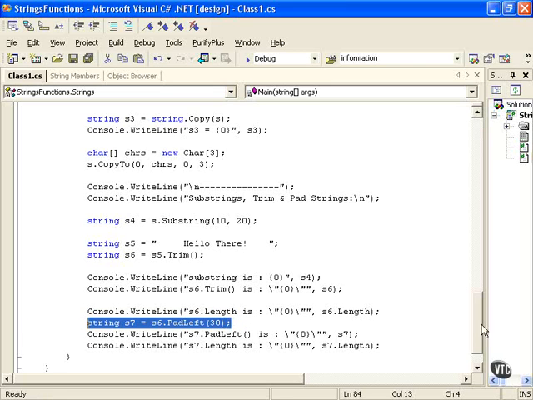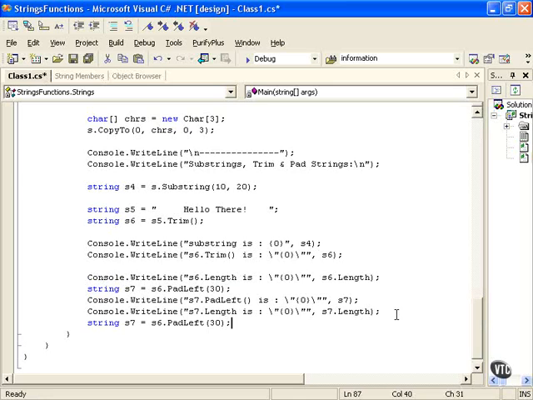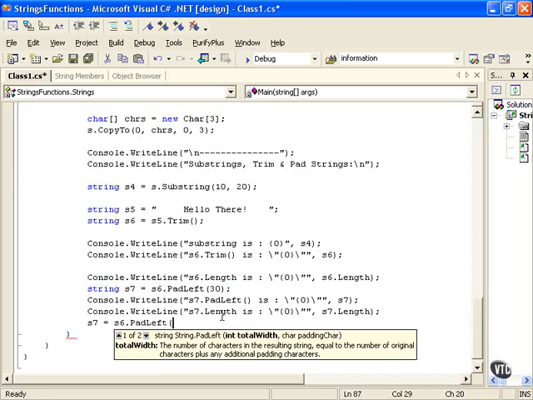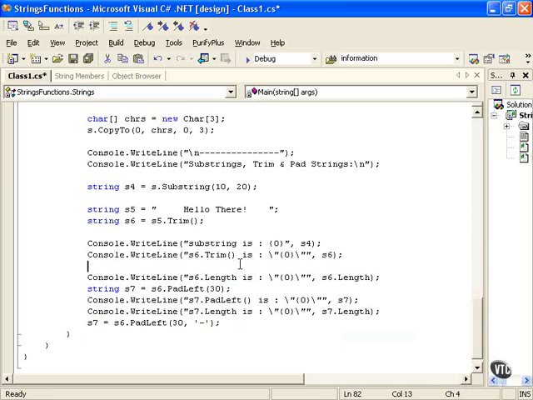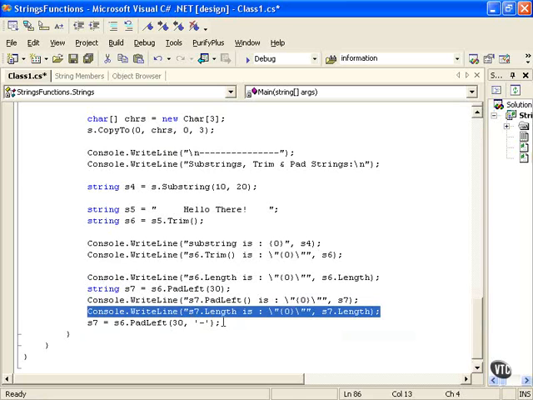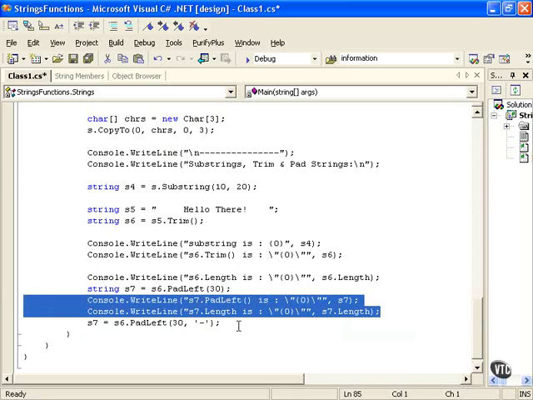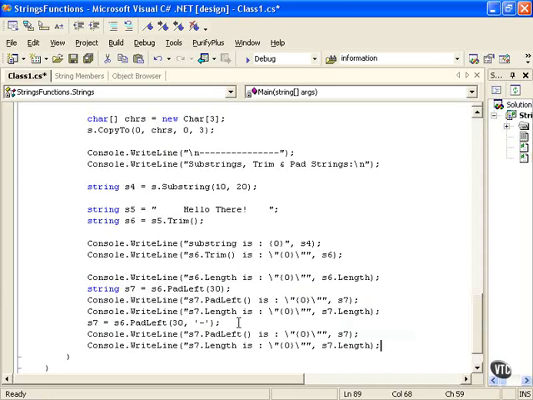If you want, you can pad something else there. You can pad additionally. We'll use S7 again, but we're not going to redeclare it there. And we'll use pad left. And this time we're going to put the total width. And we're going to put our own char in there. We're going to use the single quotes for the char. And now we're going to output this again. And see what we get.